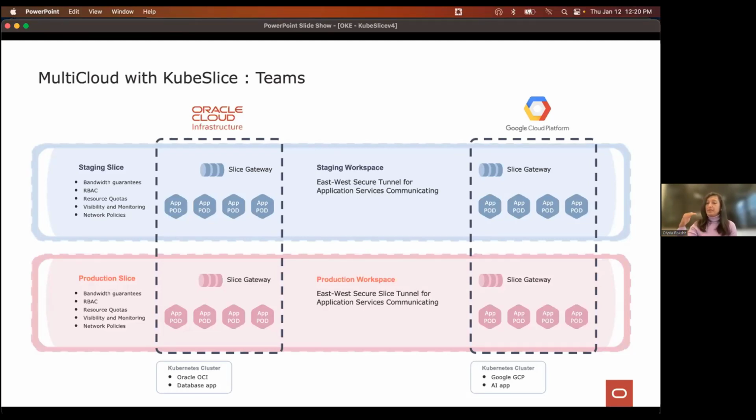Again, one of the benefits of a slice is also the cost. For each team, you don't have to set up a new cluster.